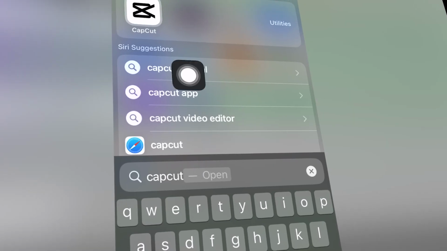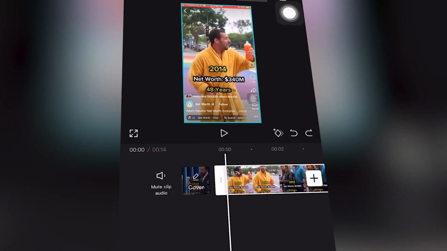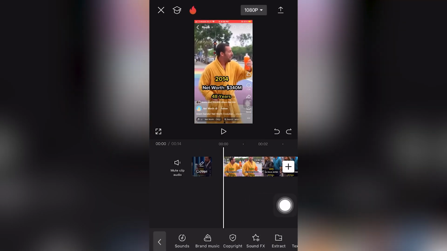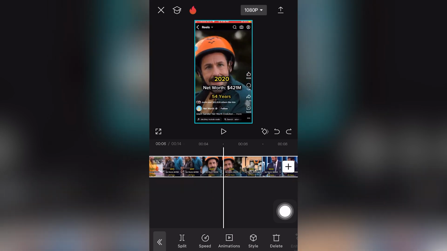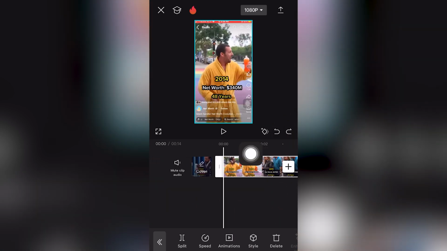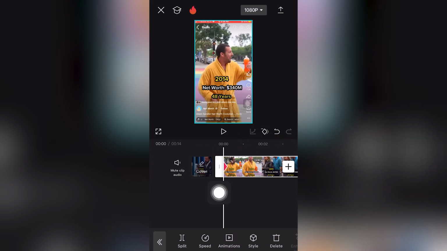First step, to fade out footage in CapCut Mobile. I'm doing this on iPhone, but this works for Android as well. Select your video clip that you would like to fade out. I have an Adam Sandler clip, and basically I'm going to go to the beginning of the clip and then click this diamond icon. Let's add a keyframe.